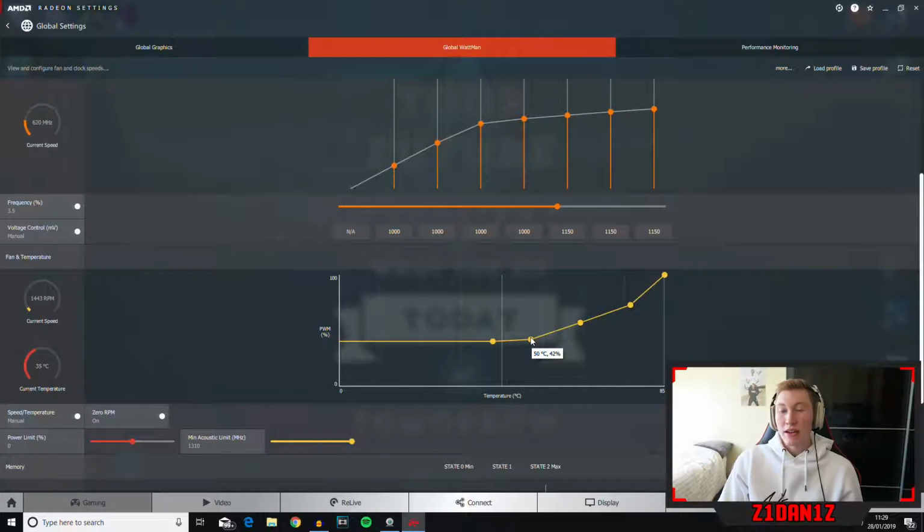Obviously these I would just leave as they are. You can actually change them if you want, change them to a little bit more of a higher graph. So as the temperature increases, the fans will start to increase, and again make sure you always click apply in the top right hand corner.